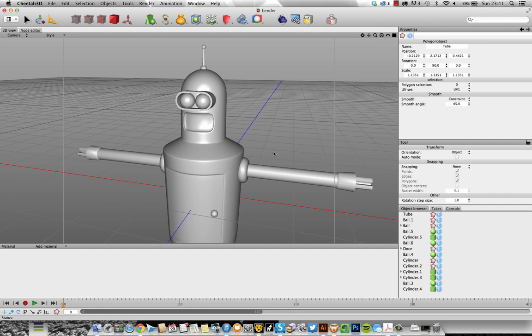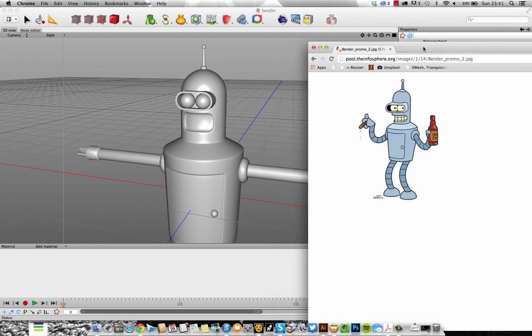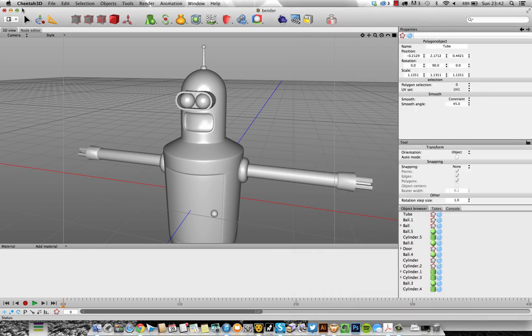What I should say is, if you're going to model anything that actually already exists, you should always get reference. You should get some kind of reference images so you can compare what you're doing. There's no point guessing. You should always try to work to something that's real and out there. So I've got this image of Bender here. It's not the best one, but it'll do for what I want, and that's what I'm going to use for now. Okay, so I'm going to hide this file.